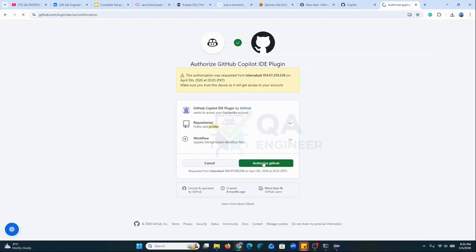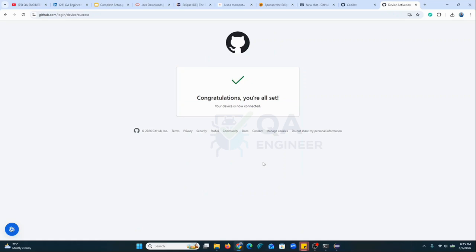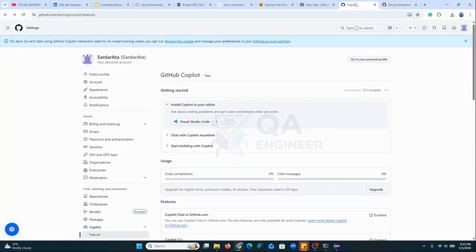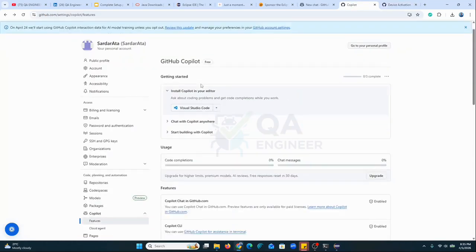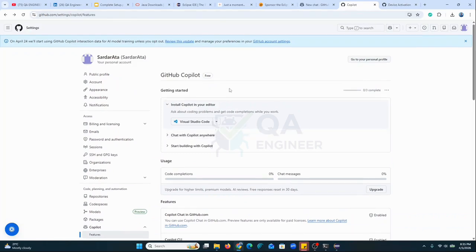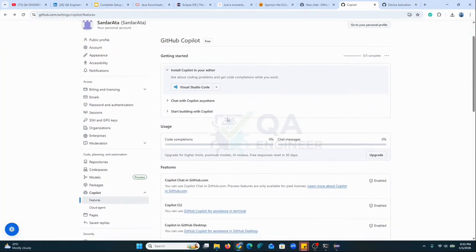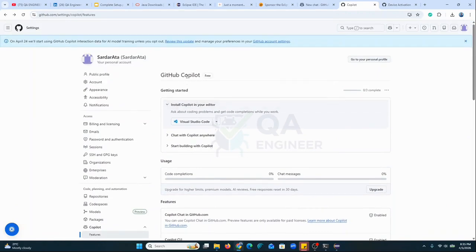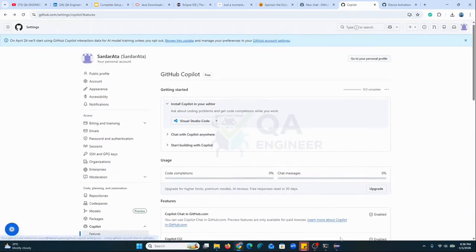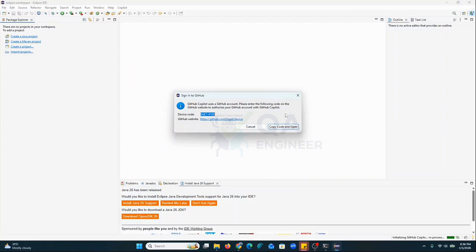Okay, so I will authorize this one. So this is the process of setting up the GitHub. Now once you create the account with Copilot, which I was showing you a few minutes ago, you should see this GitHub Copilot here and you will have this free account for 30 days. Now in the Eclipse, it should show you this after you authorize.